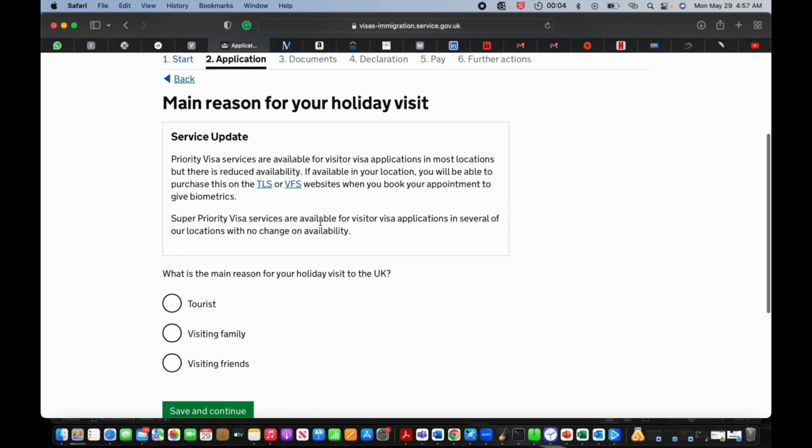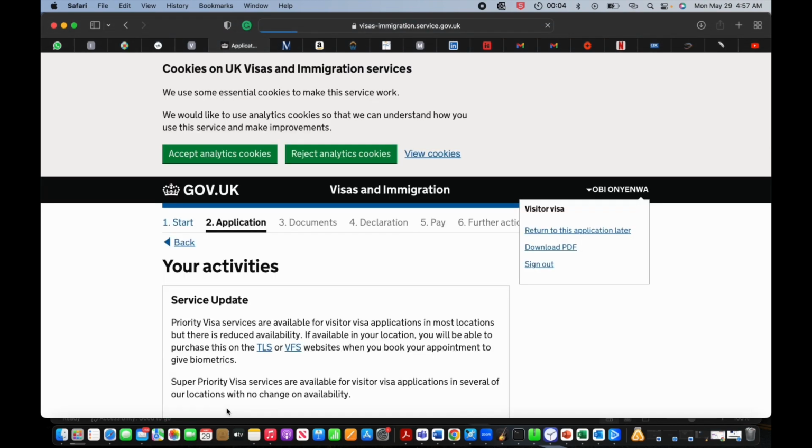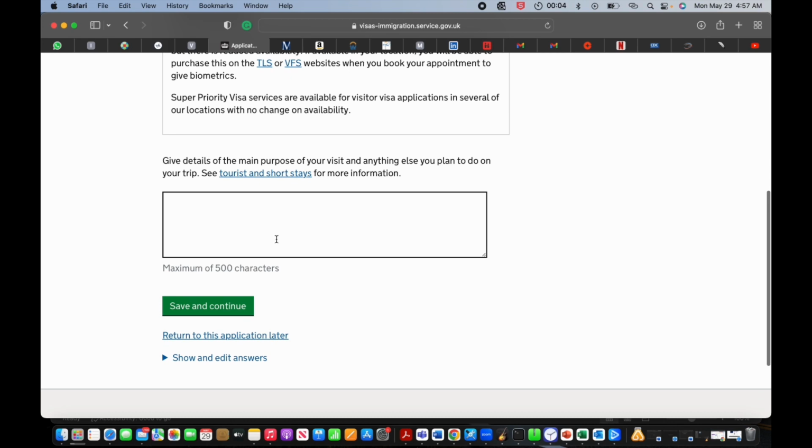And what is the reason for your holiday visit to the UK? Tourist. Remember not to answer visiting family and friends. You already said you're not visiting family and friends. If you're visiting family, then they would need the information, like your family information. So give the details of your main reason. So mine is holiday vacation or just holiday. I'm just going on a vacation. Yes, vacation.